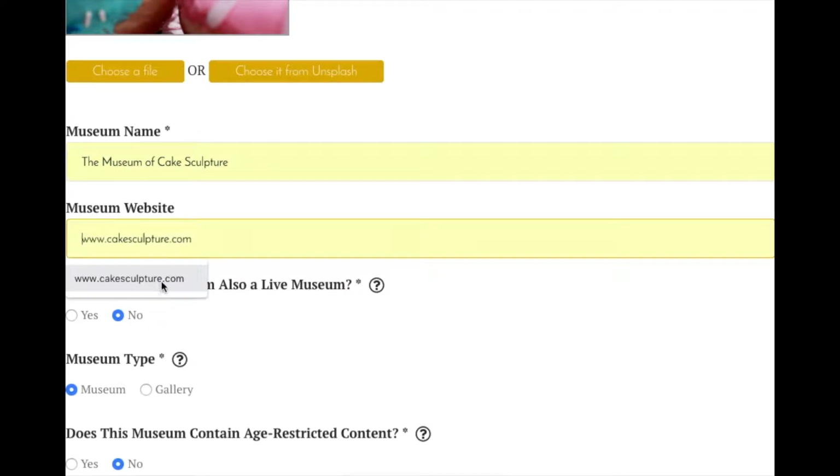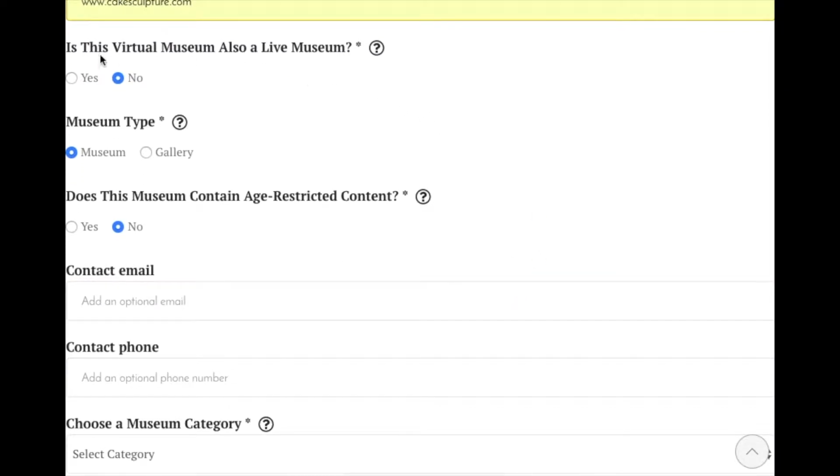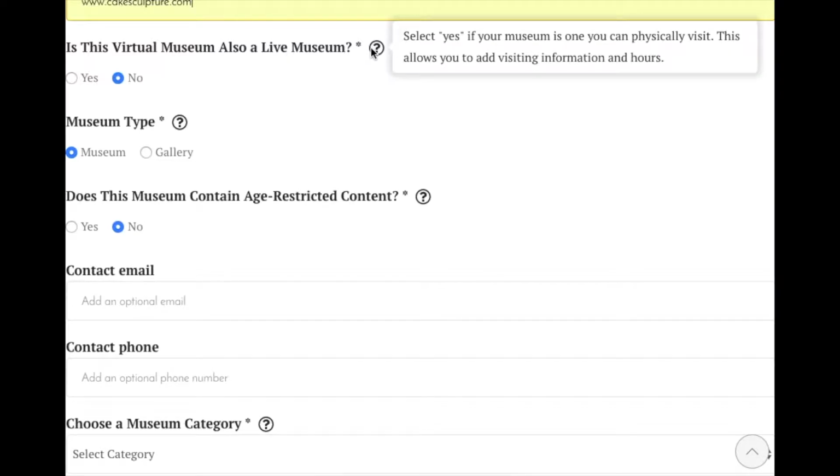It doesn't actually have a URL, but I'm just going to pretend it does. Now this is a section, is this virtual museum also a live museum? We didn't know what to call a non-online museum. It gets tricky because you can have an online course, but what is the opposite of that? A real-life course, a brick-and-mortar course, a real university course? Same thing with museums. What's the opposite of a virtual museum or an online museum? So we just put select yes if your museum is one you can physically visit.